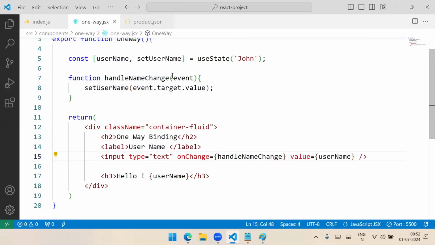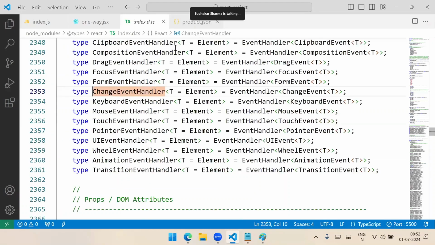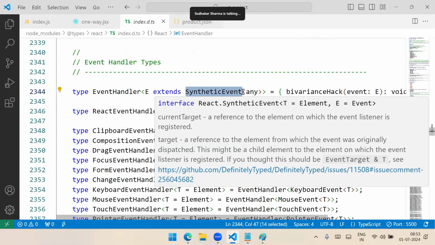Now you see onChange is coming from ChangeEventHandler. Right click and go to definition. ChangeEventHandler is coming from EventHandler. Right click and go to definition. EventHandler is extending SyntheticEvent. Extends in JavaScript is an inheritance mechanism. It is inheriting that class so that it can use it. So all events are derived from synthetic events.